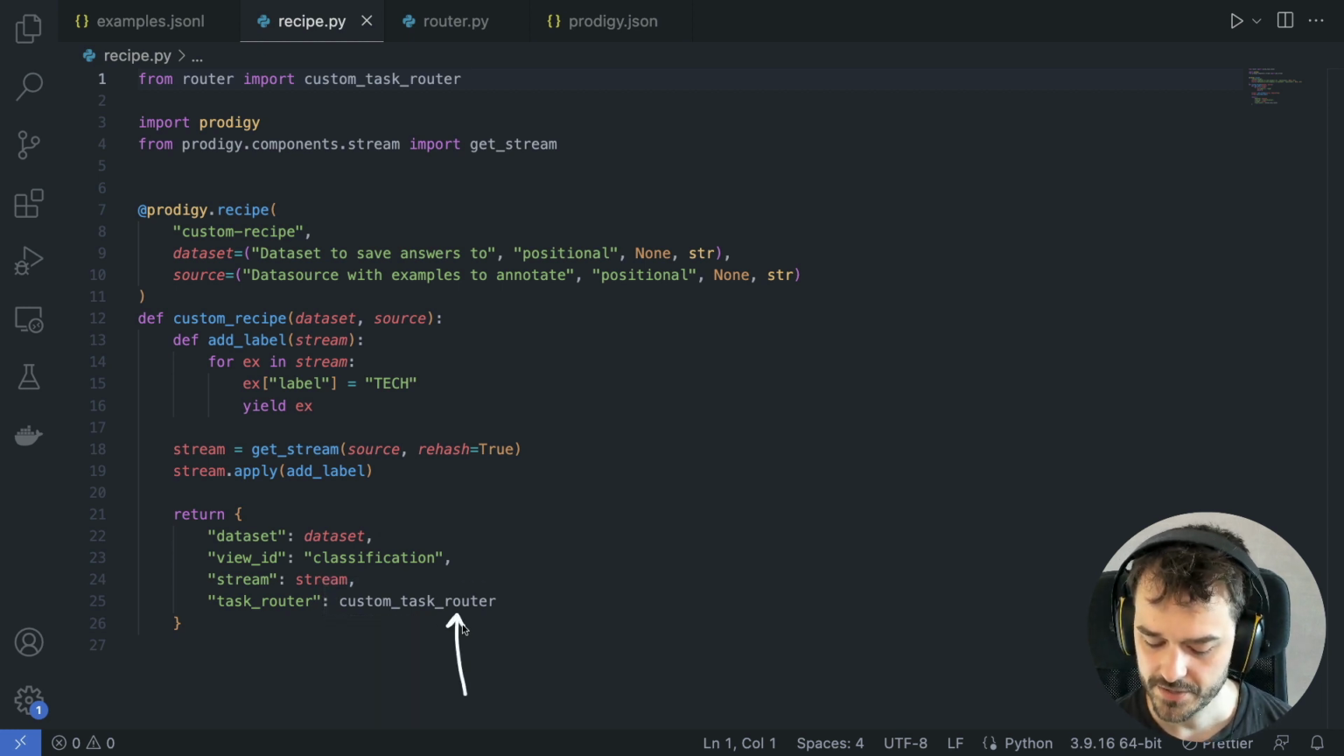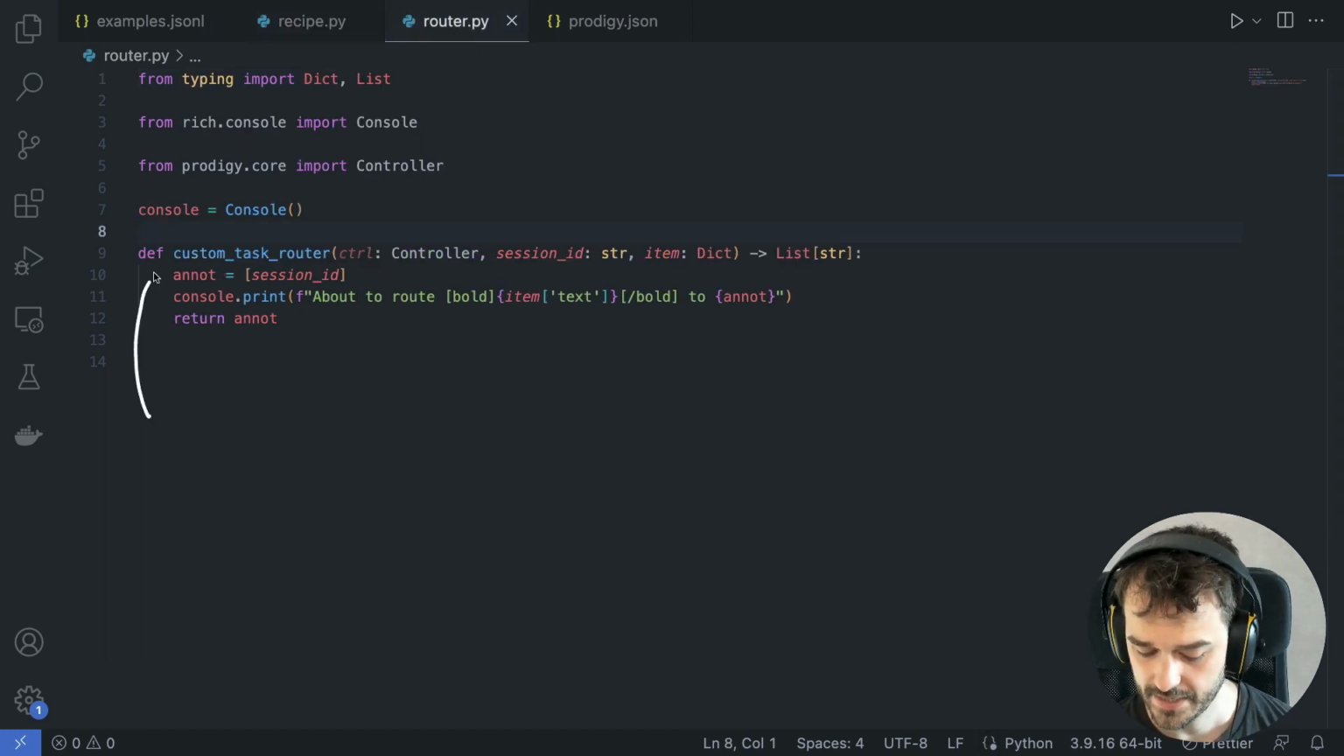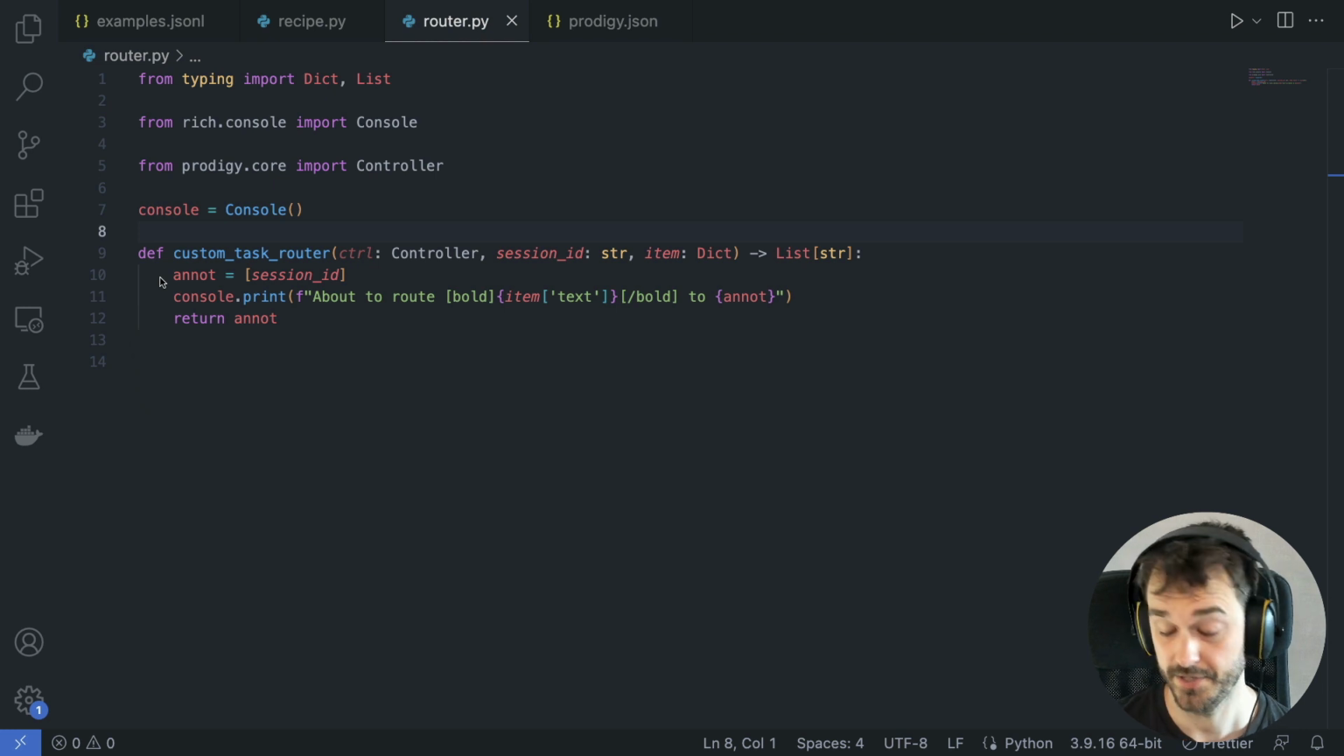Now, this function needs to be of a certain shape. We require a specific signature. But inside of that function, you can apply any logic that you like. And this will be the function that actually routes the examples. So let's have a look at what the function looks like. And here is the custom task router that I'm going to be using in a bit.